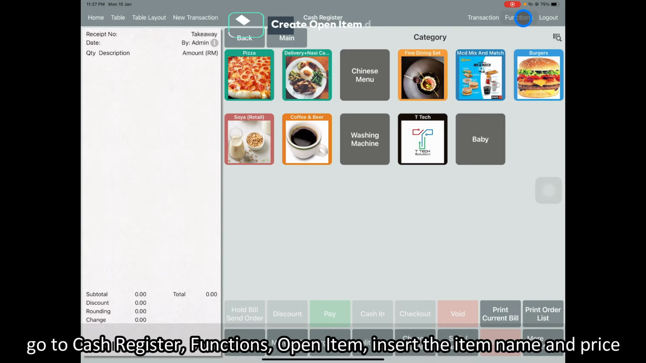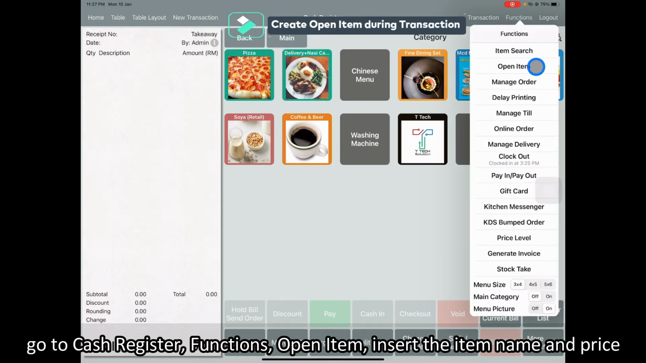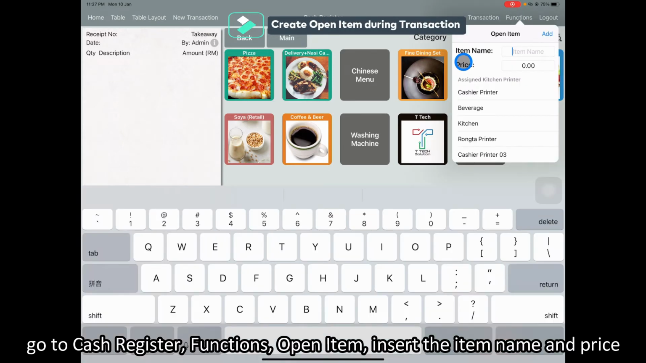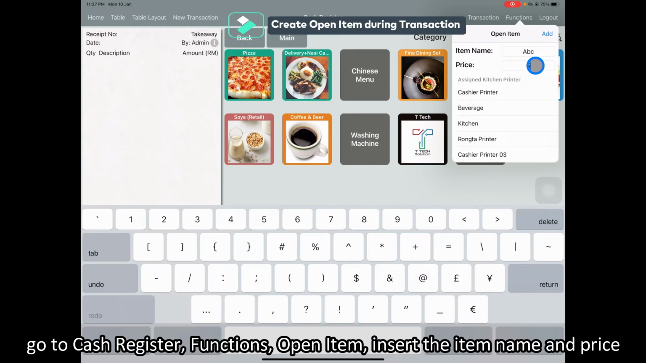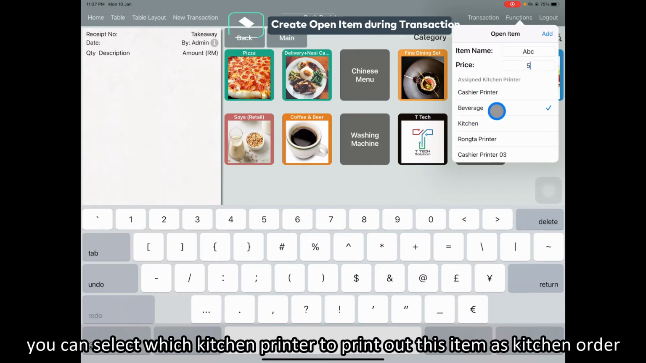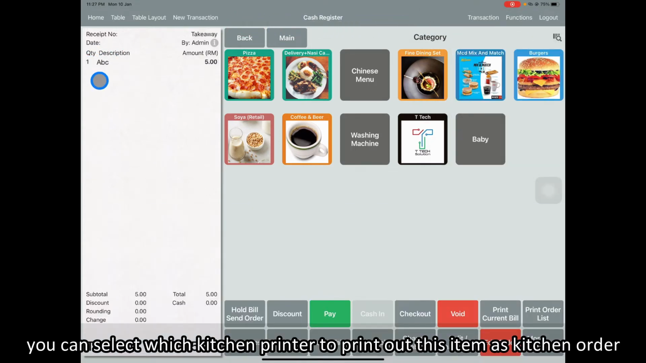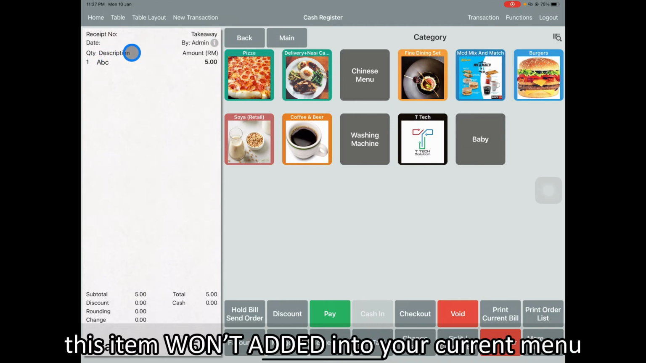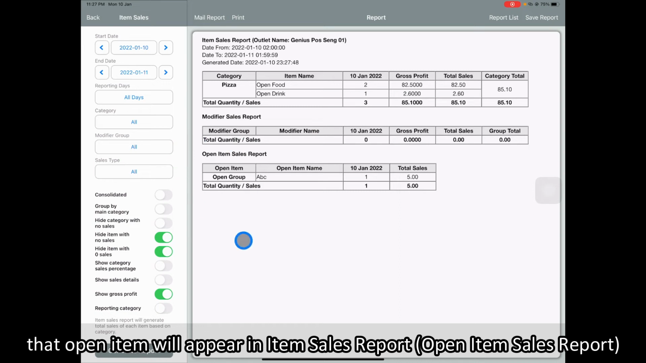Furthermore, you also can go to the function and create an open item as well. Let's say for example, just put on the price and you select the kitchen printer to print out. Just click add. Then it will show it here. And this item won't add into your menu. Then that open item will add into here.